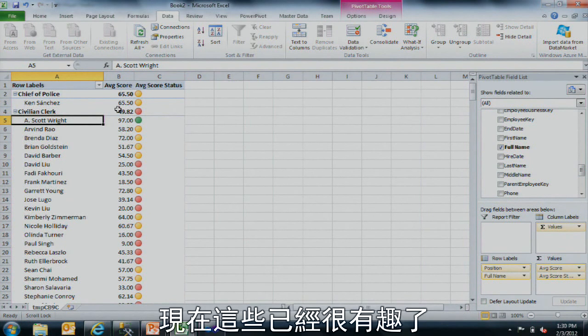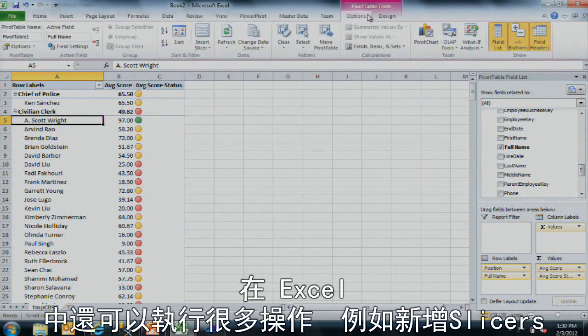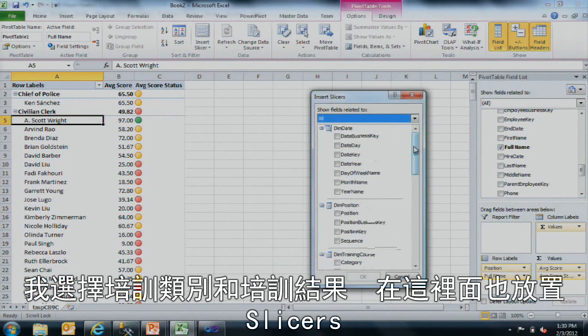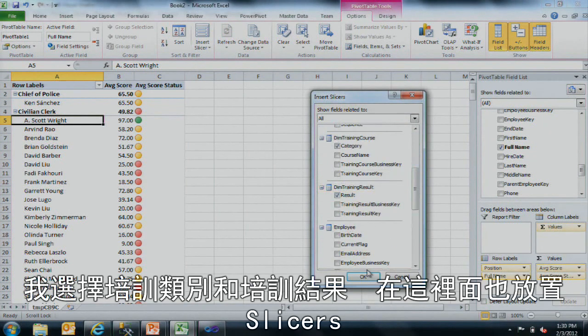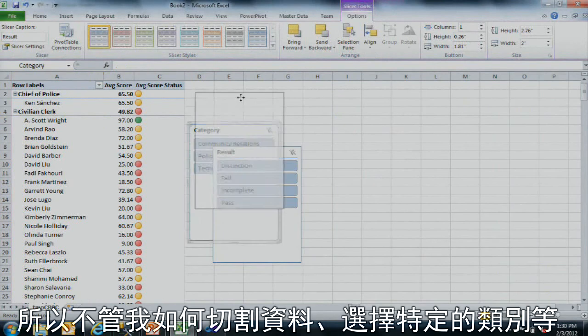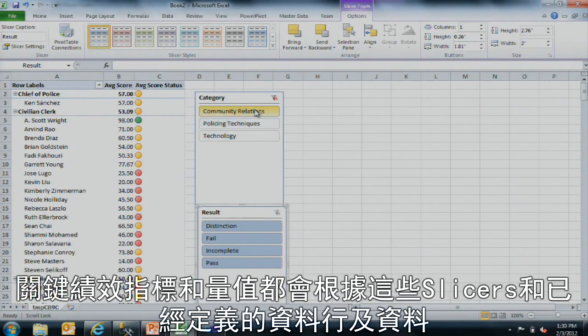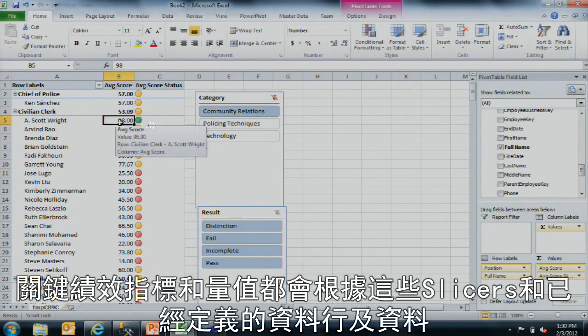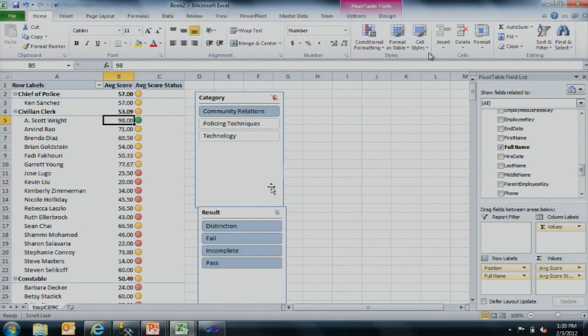Okay, so it's a pretty interesting report I have already, and because I'm in Excel, I can do a lot of other things, like, for example, add slices. So let me go ahead and pick training categories and the training results and put slices into this as well. And so no matter how I slice this data, pick a particular category or whatever, the key performance indicators and measures are showing the results of those calculations dependent on the slices and the rows and columns that have been defined.